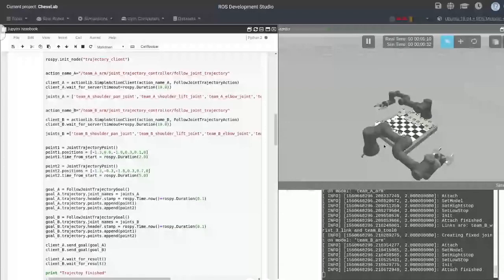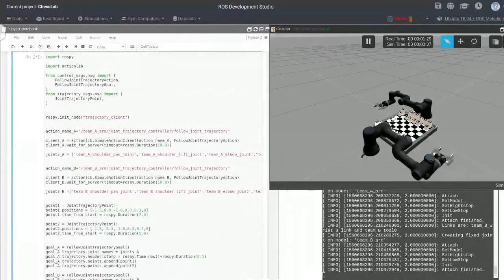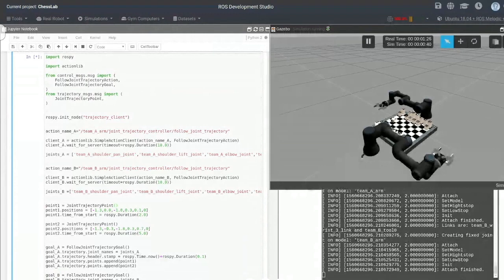So if you run this, you should see, I opened the wrong account, sorry. You should see the 2 arms moving at some point. It's just running. You should see it running without problems.